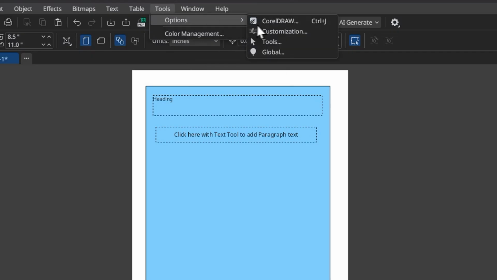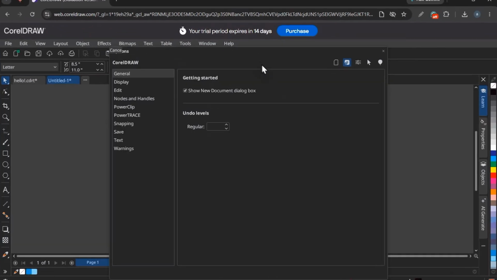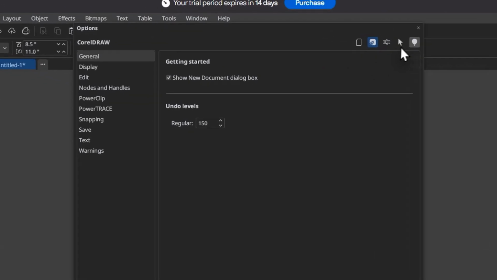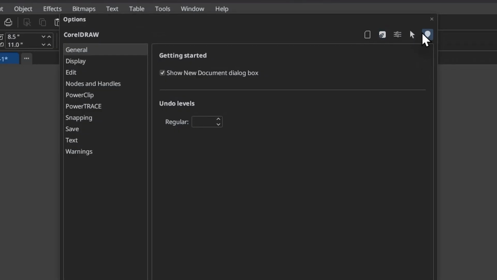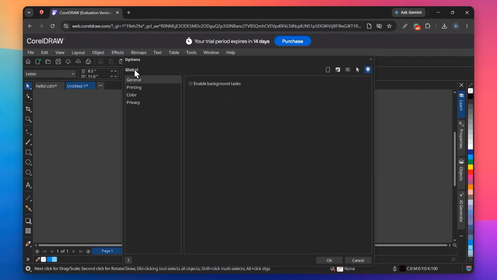Once the Options window pops up, take a look at the sidebar located on the left-hand side. You will see several categories listed there, but the one we need is called Global. Click on the small arrow to expand the global category, and then click on Appearance. This will open up the display settings in the main panel.